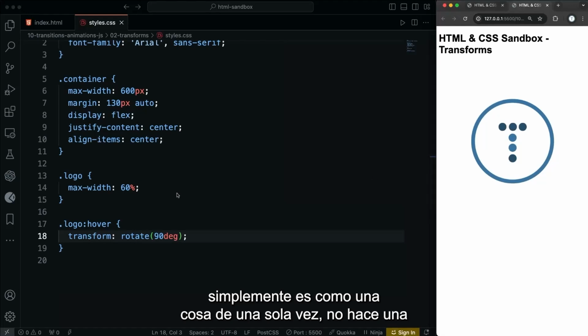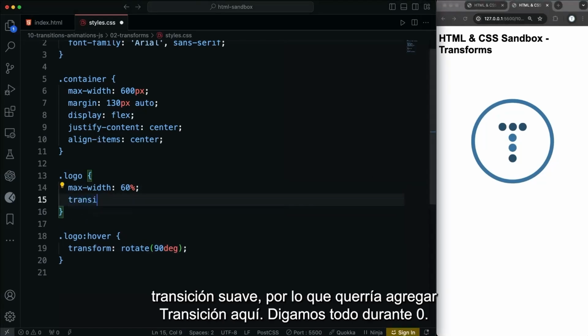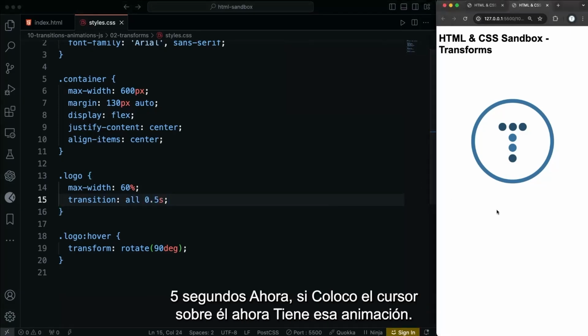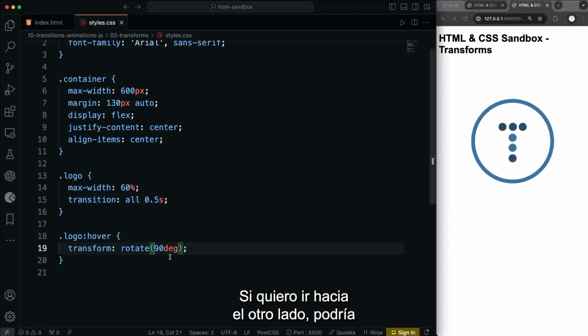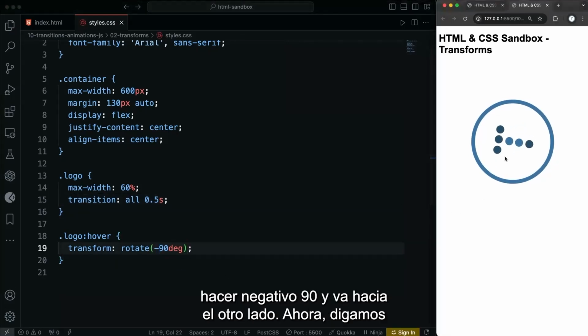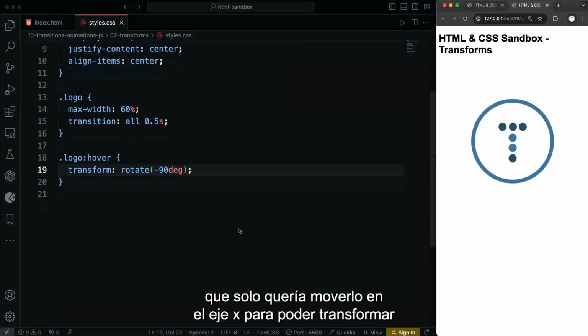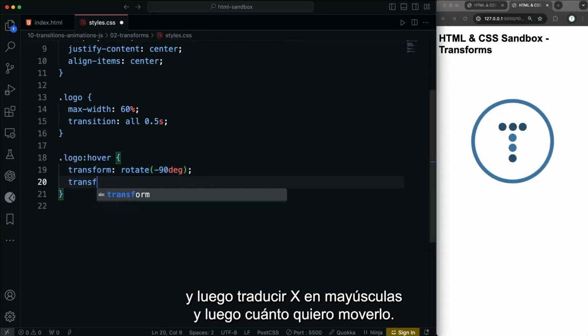It doesn't smoothly transition. So I would want to add transition here, let's say all for 0.5 seconds. Now, if I hover over it, now it has that animation to it. And if I want to go the other way, I could do -90, and it goes the other way. Now let's say I wanted to just move it on the x-axis. So I could do transform and then translateX.